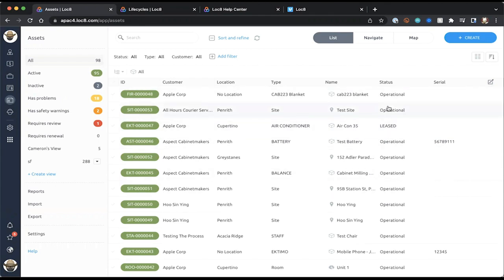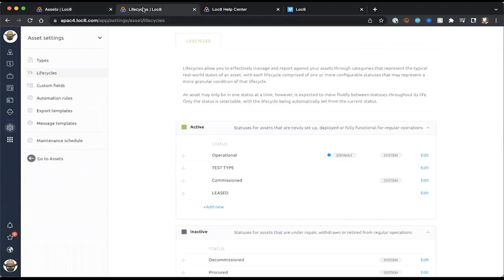Well, there's nothing wrong with operational. It's completely relevant in some situations. Maybe the term leased is better indicative of what speaks to you and what speaks to your list of assets, because that's a terminology or an idea or a concept that you use internally inside of your business. So again, this is all about customization.